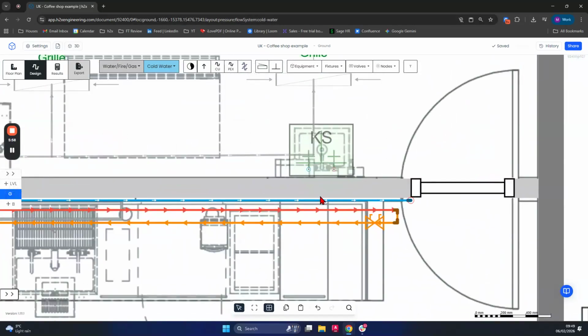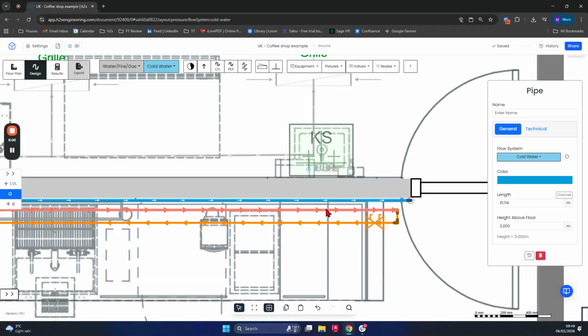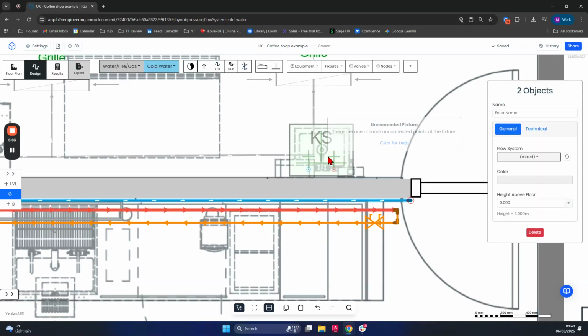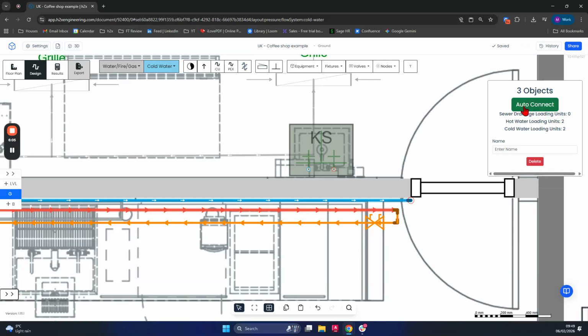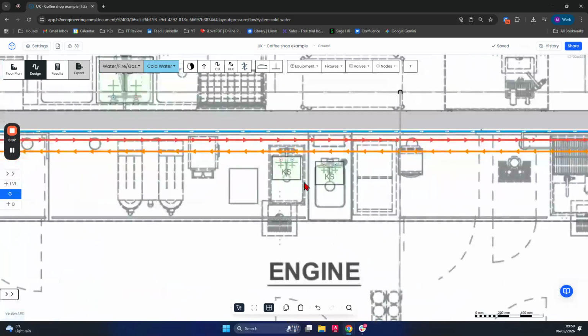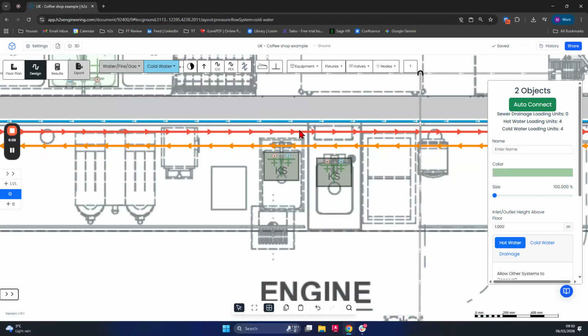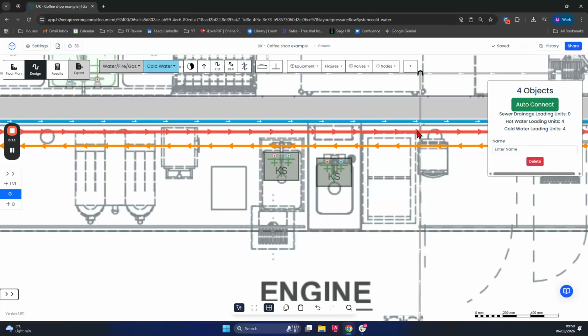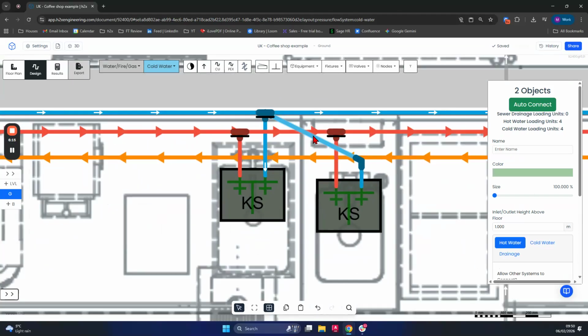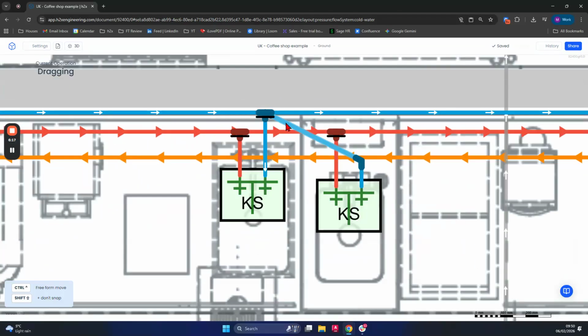Now, connecting these up is just a case of clicking on this pipe here, your cold water main, your hot water main, and then the kitchen sink, holding control and clicking auto connect. Do the same thing with these two here, so we can do them all at the same time. So 1, 2, 3, 4, 2 pipes, 2 sinks, hit auto connect, and that'll route the pipework out the back of those sinks into those main reticulations.